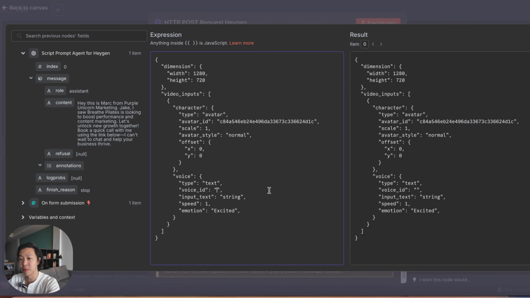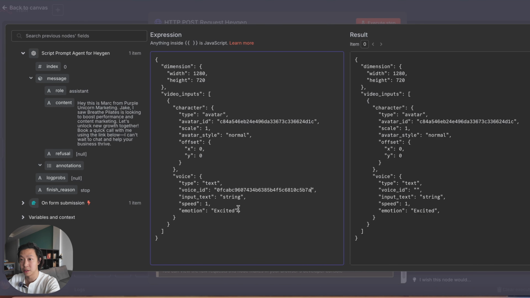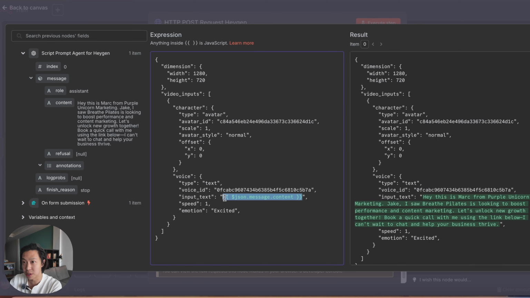So how do you do that? You go back to your HeyGen dashboard, go to AI voice. In this case, just get voice ID and go back and just paste your voice ID. And the input text, we're going to grab the entire chunk of content, which is output by the script prompt, and just paste it here because that's the script we want the avatar to read.